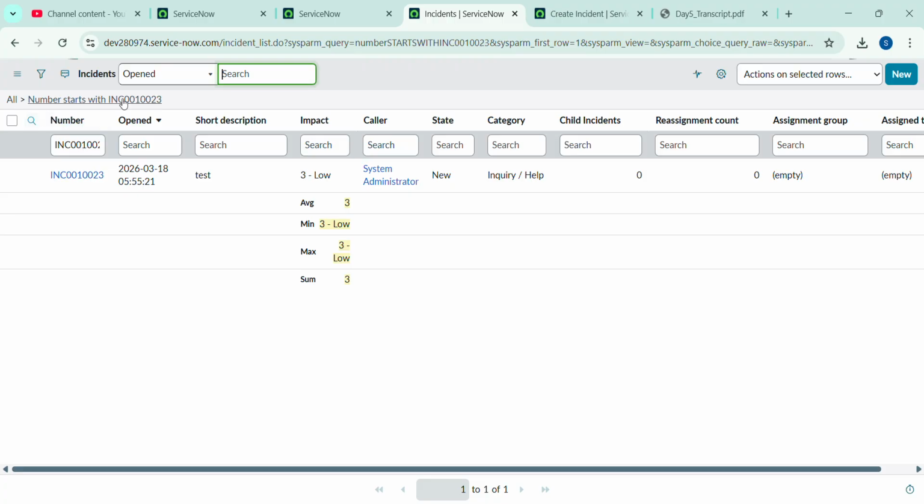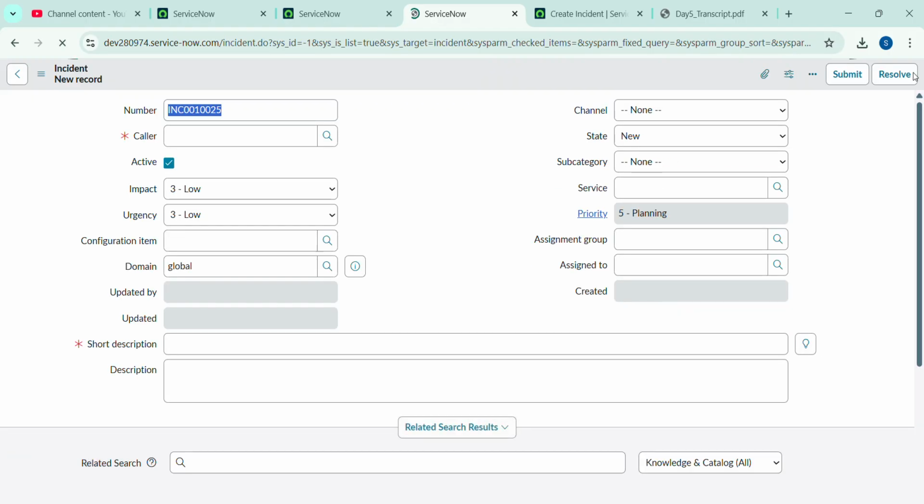Again, open a new incident form. If I click here on new incident form, note that the caller field and short description field are marked as mandatory. You can see that star symbol, right? This happened immediately on page load without a server call. This is the client-side UI policy working.